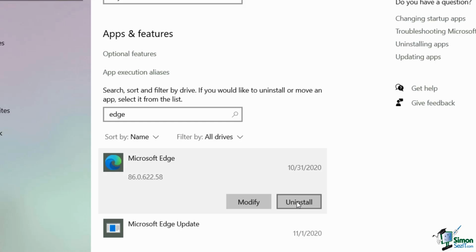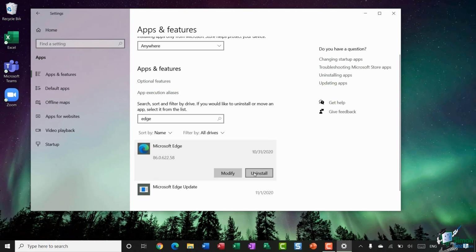Now, I don't want to uninstall mine, so I'm going to leave that, but it is a fairly straightforward process, the same way you would uninstall any other app. So that's the first method. Now, if you've jumped into here and this button is grayed out, then unfortunately you're going to have to use the more complex method for uninstalling Microsoft Edge. So let's take a look at that next.